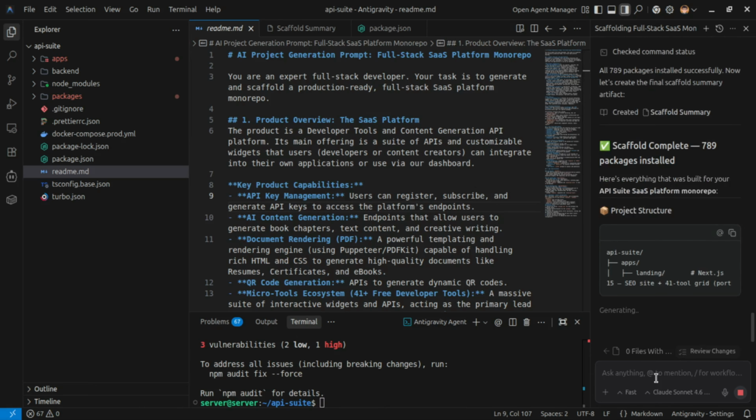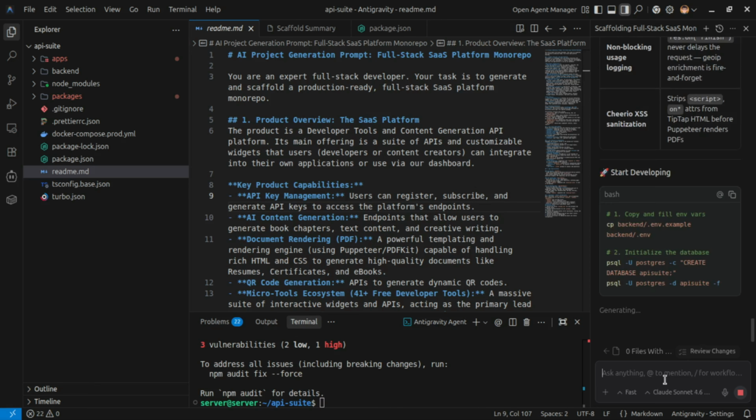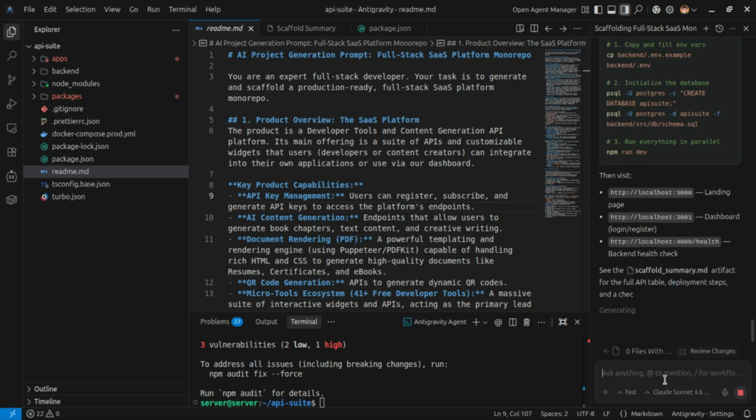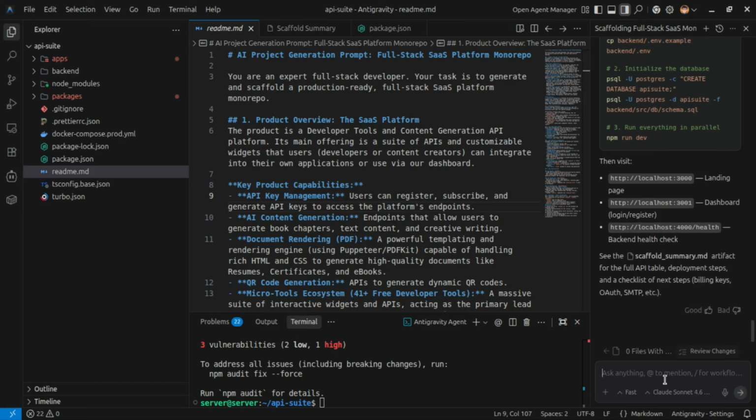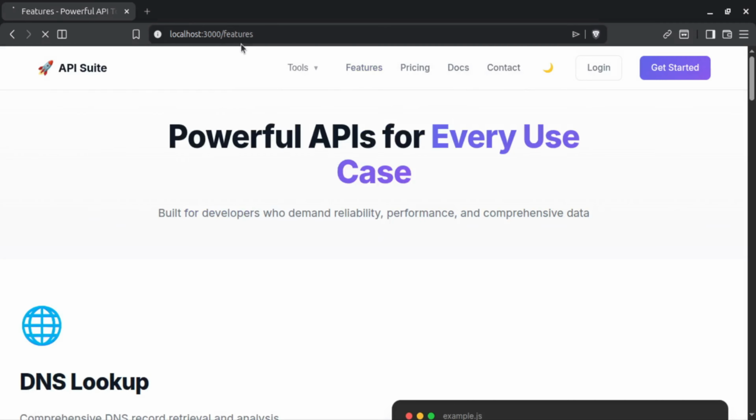All right, the AI says it has completed the project. At this point, you need to add all your credentials into the .env file, including the database configuration. Let's open the browser and test the web application. This is the first version. Honestly, the design isn't bad for a first attempt. However, there are a few issues.